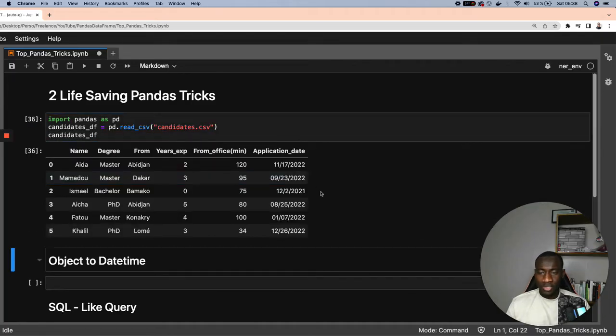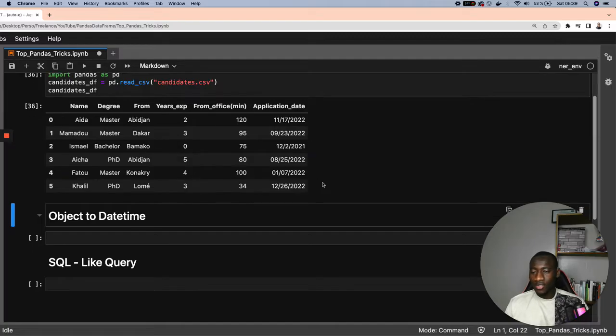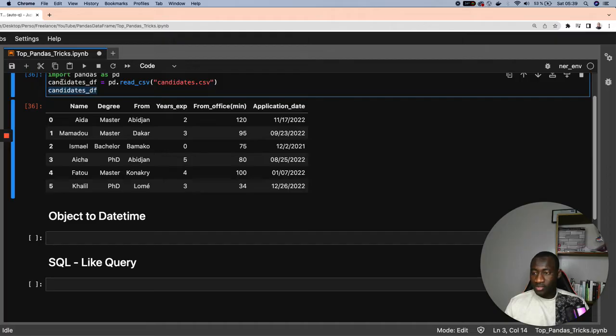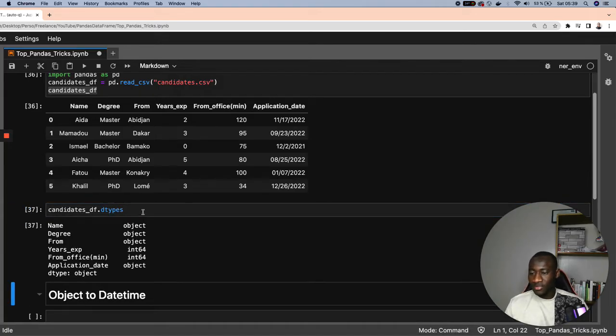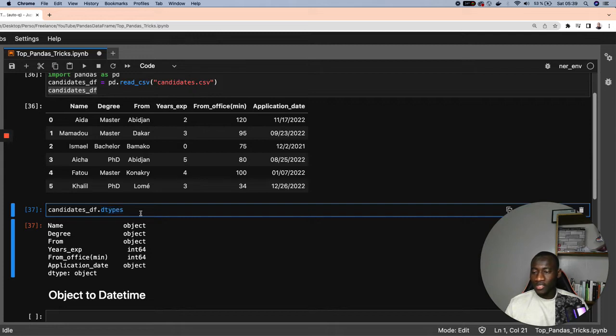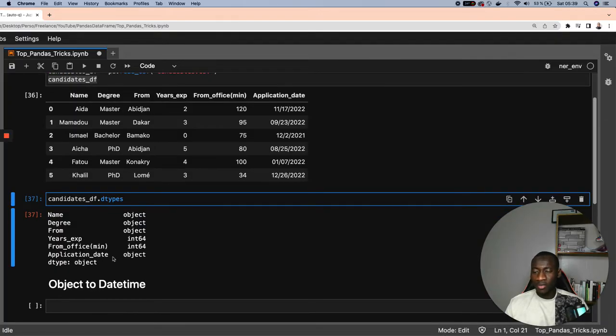As you can see here, we have a data frame of only six observations and six columns. So once we have that, let's check the column types. From this execution we can get the type of each column: first name, degree, all objects. But here the application date is also an object format.